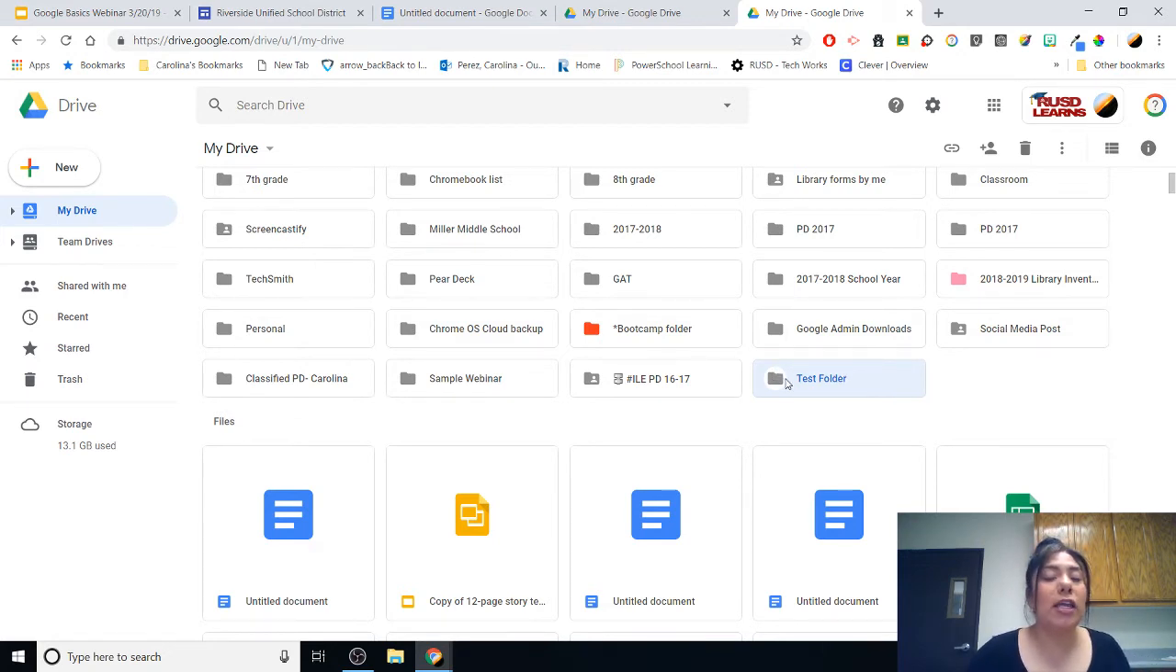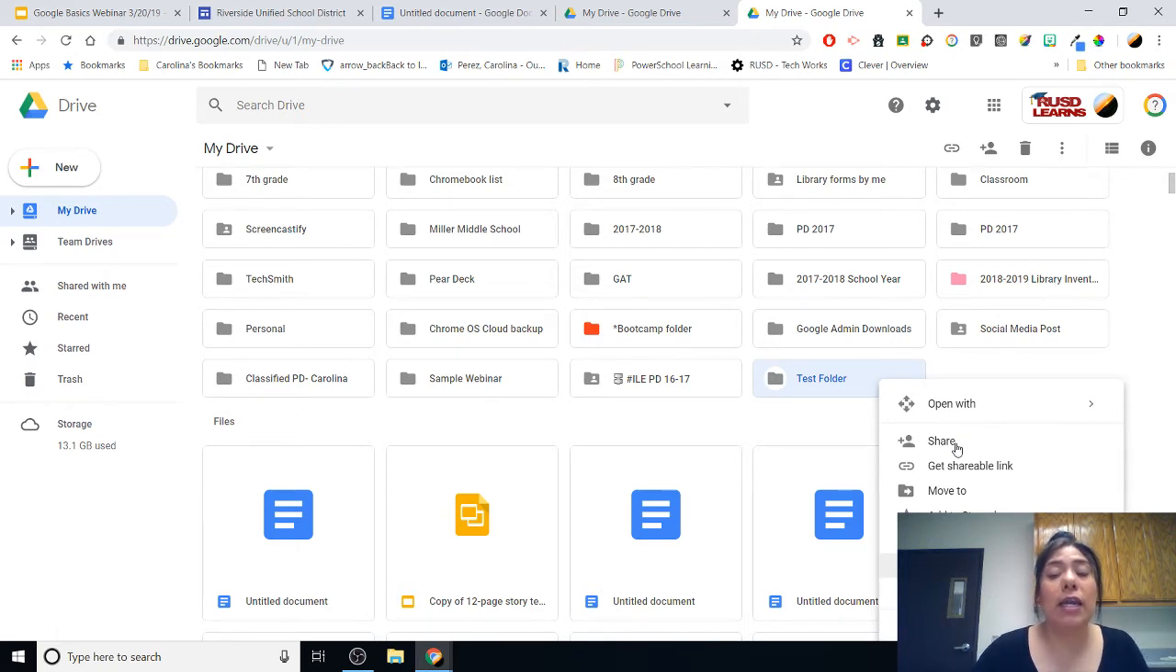But again, we're talking about organization, and color coding is one of the options that you have. If you right click on your folder, you can color code it. So if we're working on budgets or a specific school year, you can right click, color code it, maybe blue for budget or maybe green for budget, right? So once you right click on your folder, you get these options. You can share, again, using those rusdlearns.net usernames. You can get a shareable link, which we'll talk about in a bit.